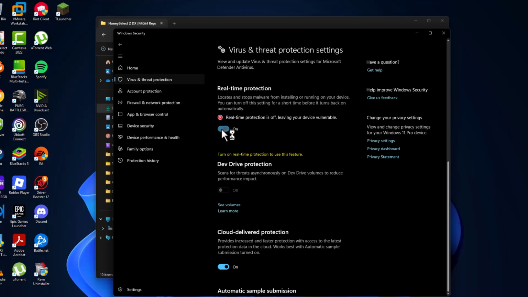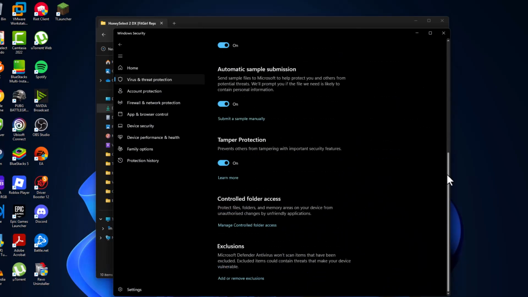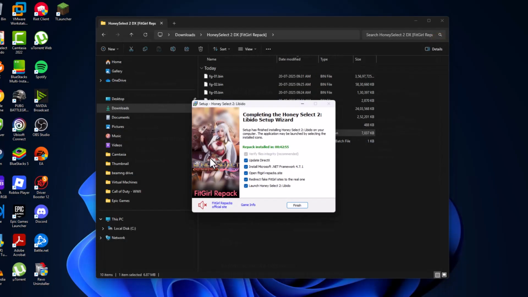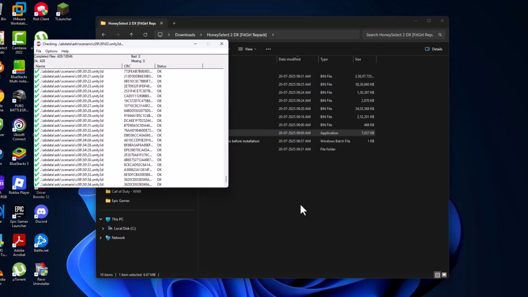Go back, turn on the real-time protection. After turning it on, just close stuff here and uncheck this option, guys. Open this site, redirect to the site and select the finish option.